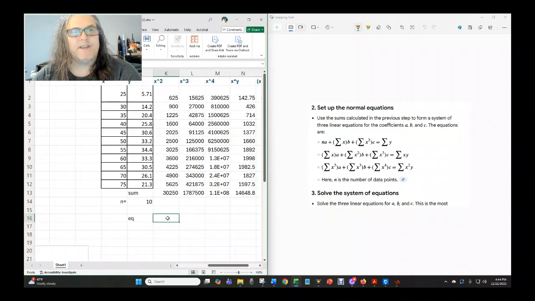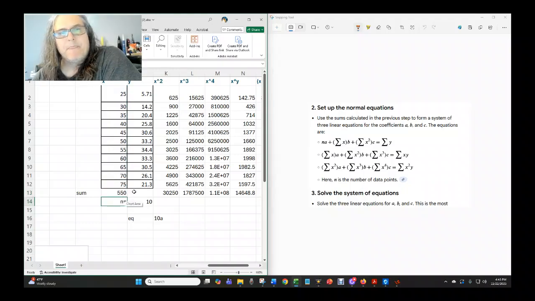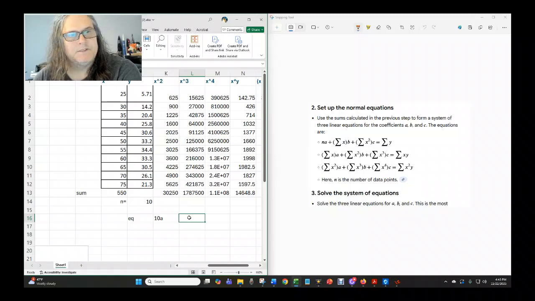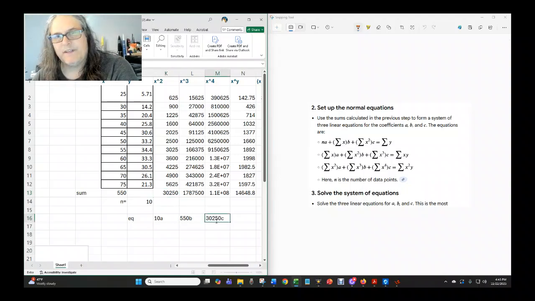So if n equals 10, then I'm just going to write this as a text. So it would be 10a, and then it would be the sum of the x's. Would be right here. So let's change this, move that over here. We need the sum of the x's. There we go. Hopefully I got them all in. So that would be the next one. The next row would be 550b, indicating sum of x's. And then over here, it would be the sum of the x squareds, which is right there, 30250, and then that would be c. And then what it's going to be equal to would be the sum of the y's.